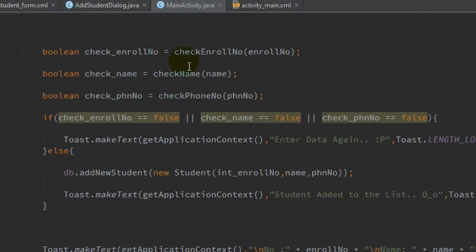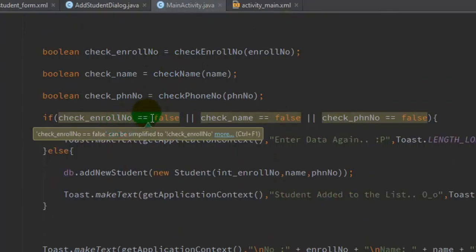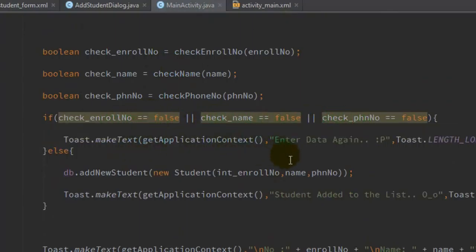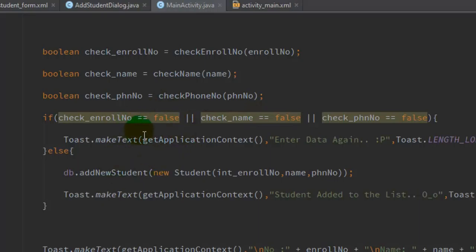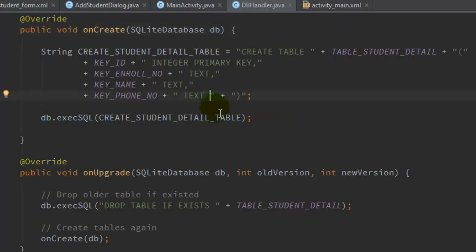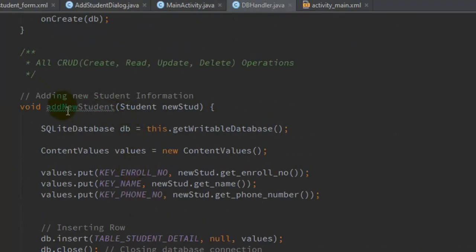After checking this validation, if any of the things is missing, I will display a message: enter data again, you have not provided the proper information. Or else we have to pass this information to the DB handler class, which will add the student to the SQLite database. There is one method we have to implement in the DB handler class. We have seen the onCreate and onUpgrade methods in the previous tutorial. Now there is an addNewStudent method, which will take the object of the student as a parameter.